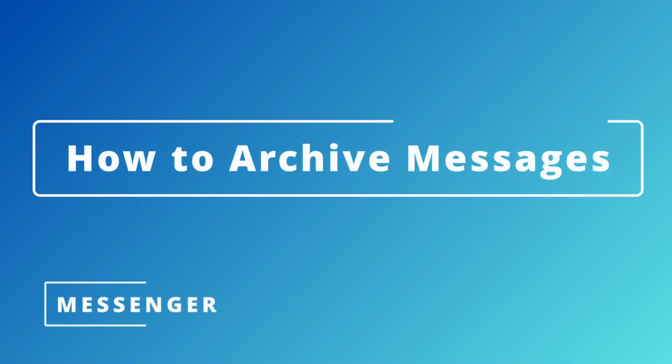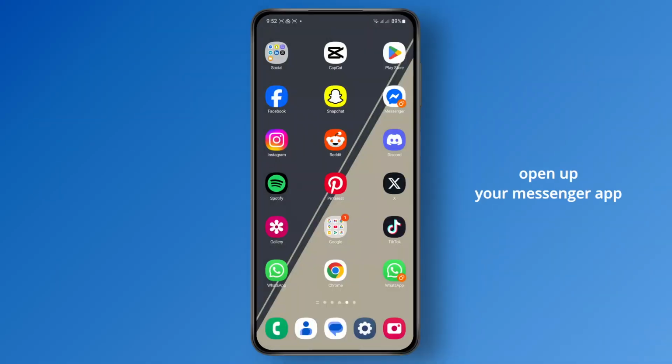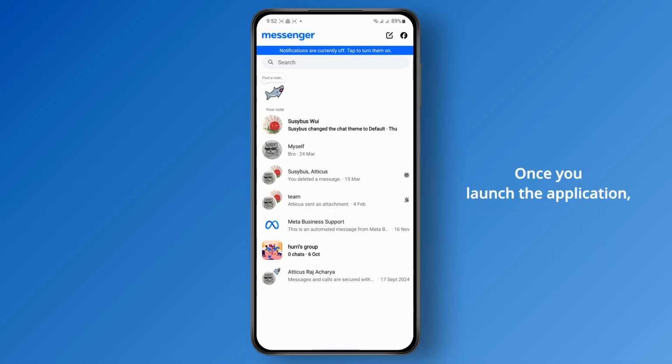How to archive messages on Facebook Messenger. The first thing you have to do is go ahead and open up your Messenger app. And once you launch the application, make sure that you are logged in. Now, all you have to do is select the chat that you want to archive.